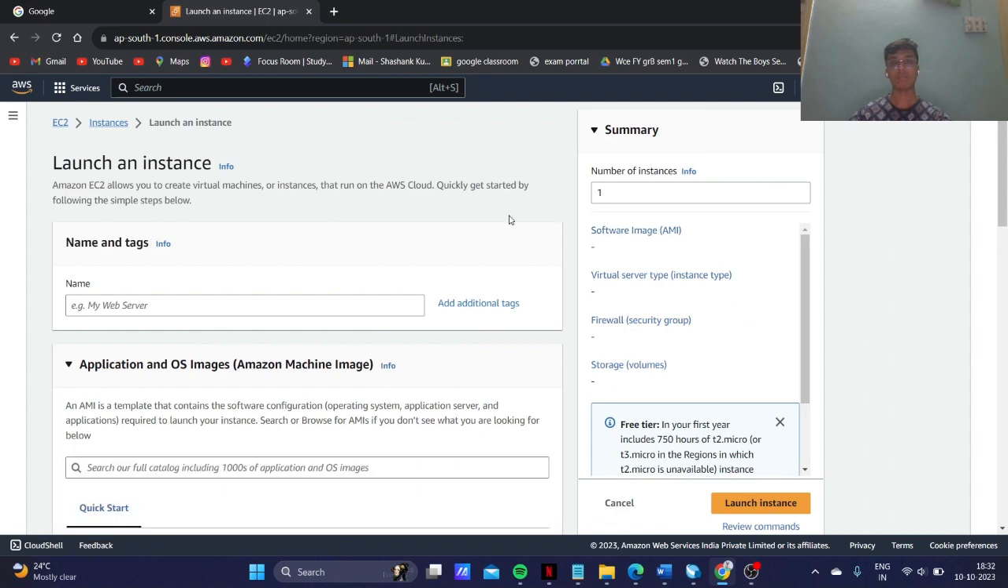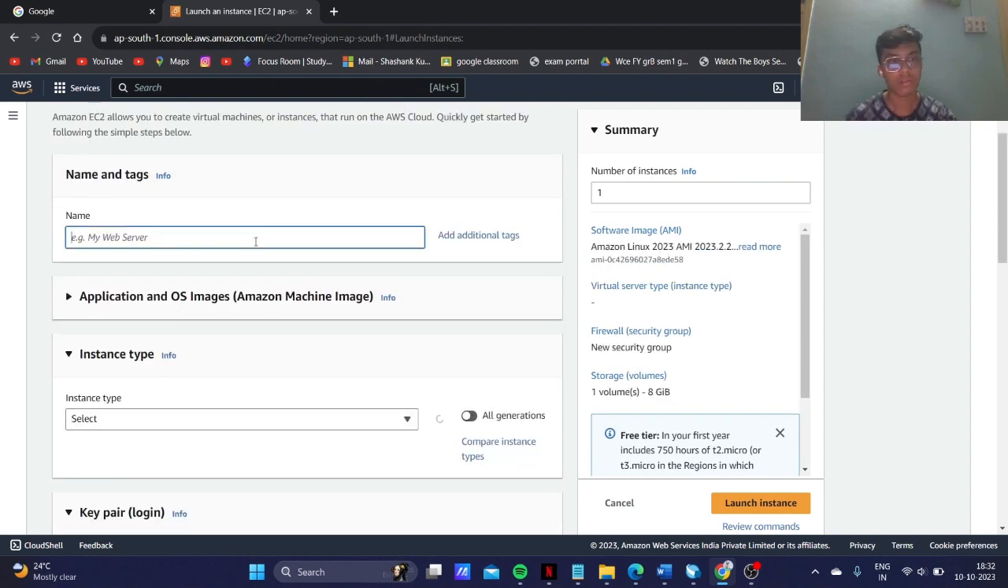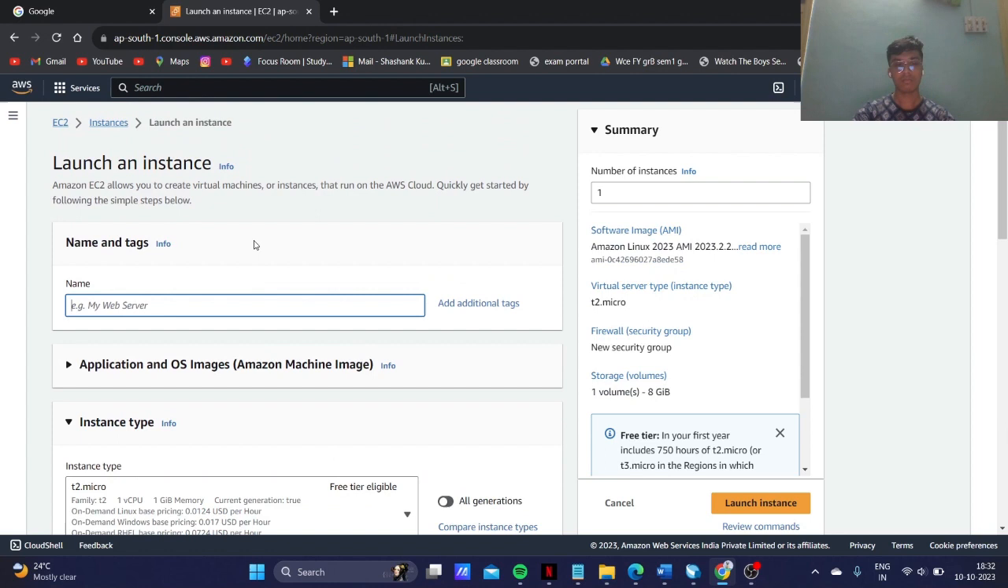Now there are some number of steps we need to do before we launch an instance. So first of all, we will name our instance. So I will name it as Cloud Computing IC.